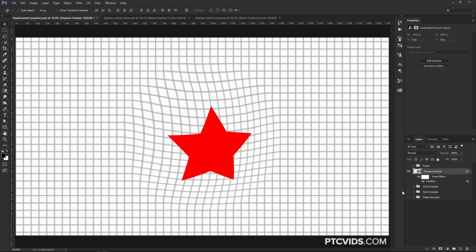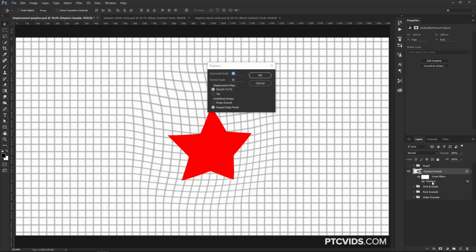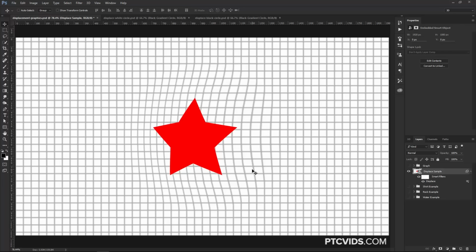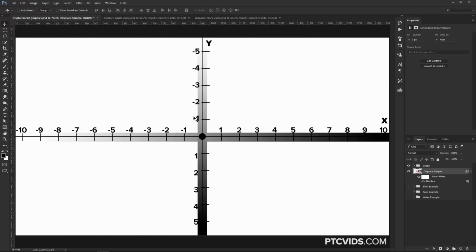Let me go ahead and edit this filter. We're going to try one other displacement map. I'm going to press OK. And this time, I'm going to open up this one called Displace White Circle 2 Channels PSD. I'm going to open that up. And this time, the star only went to the left. It didn't go up. If we look at the graph, we didn't go anywhere up, but we did go somewhere to the left. So that's white. So we can at least guess that we're going to have a white circle going to the left. Let's see what that looks like.